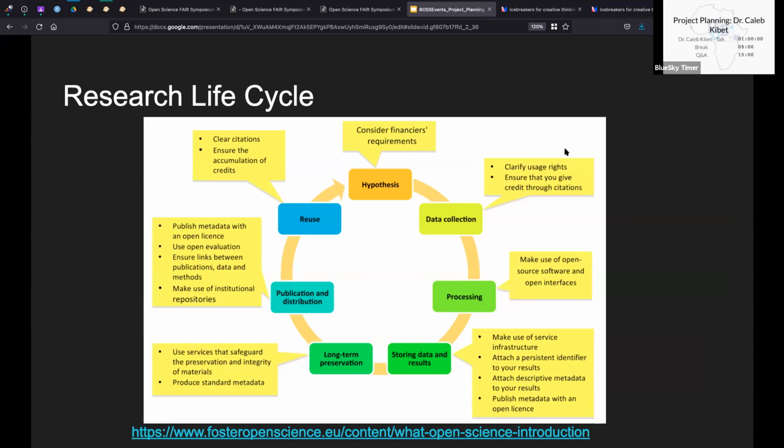So when it comes to the research life cycle, you have your hypothesis, and of course, if you are submitting for funding or you are submitting to the university, you'd consider your financial requirements or your university requirements and think about your hypothesis there. Then, with the hypothesis that you already have, from your literature survey and research gaps and all that, you develop a hypothesis and you go and collect data to test it. And here, of course, you want to give credit where it's due.